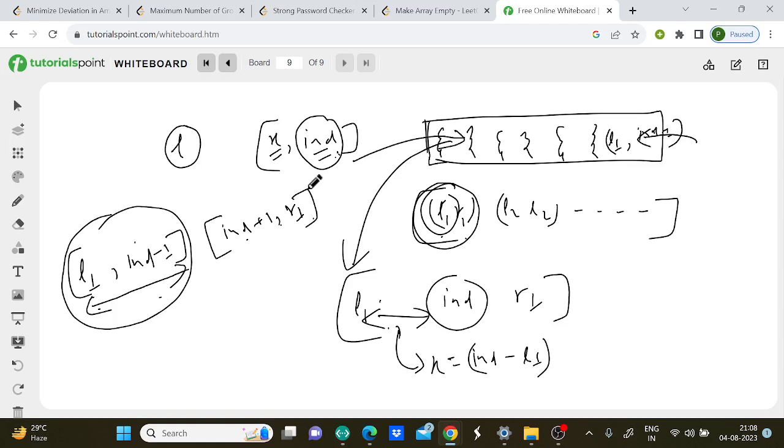If your ind index is present between this L1 comma R1, we will simply do one thing. We will remove the top range, push ind plus 1 comma R1 on the top, and push L1 comma ind minus 1 at the back. And if the ind index is not present in the range L1 comma R1, then we will pop this element from the front of the queue and push it at the back, and we will iterate like this. So this is the optimized solution we can have.